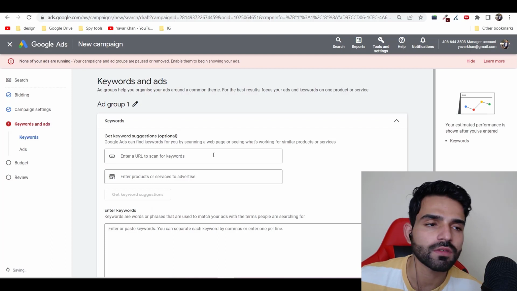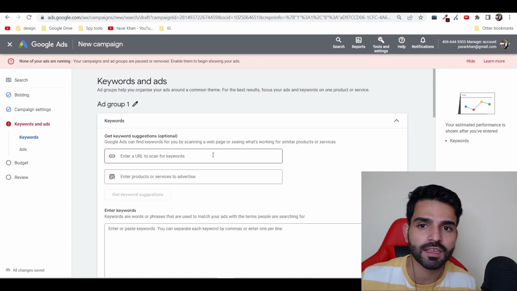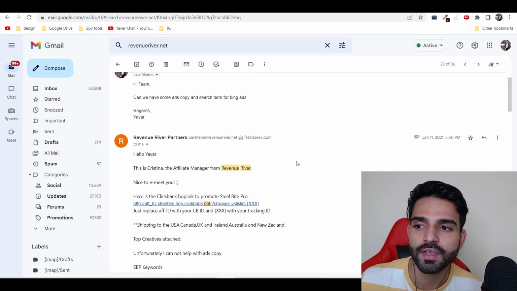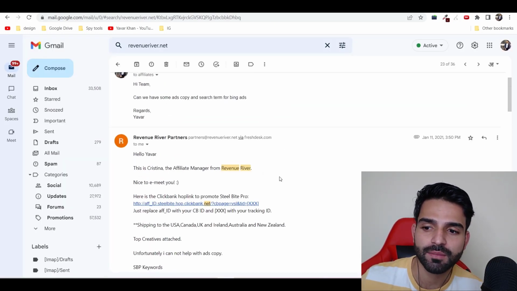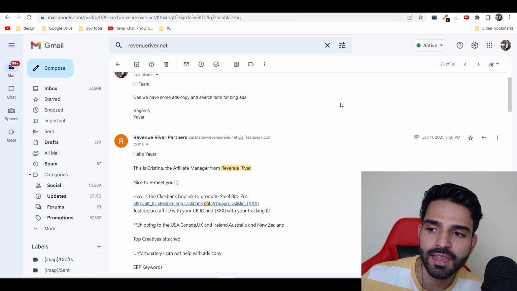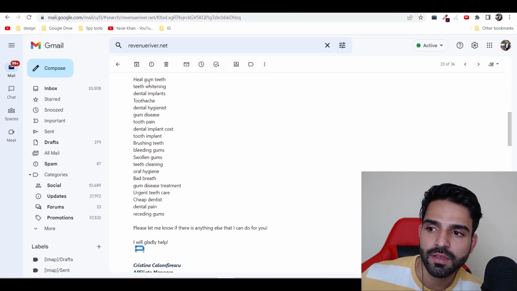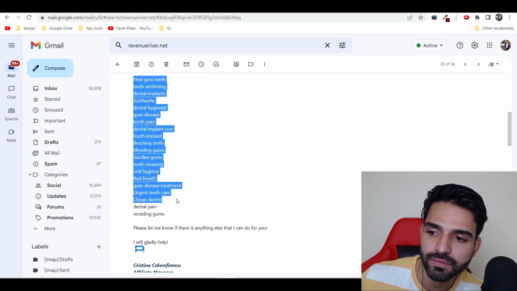Now keywords. A lot of people have this question about keywords, where to find them. So the best thing is always ask your affiliate manager, or if you go over here on Sonovive, you can contact the seller. I can give you an example of SteelBite Pro, where they helped me with these keywords.